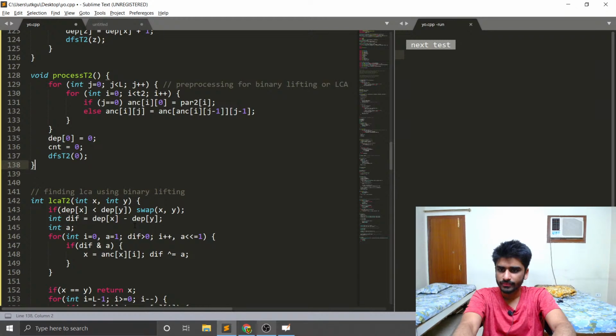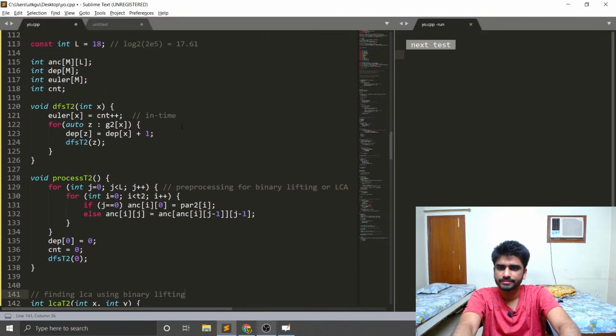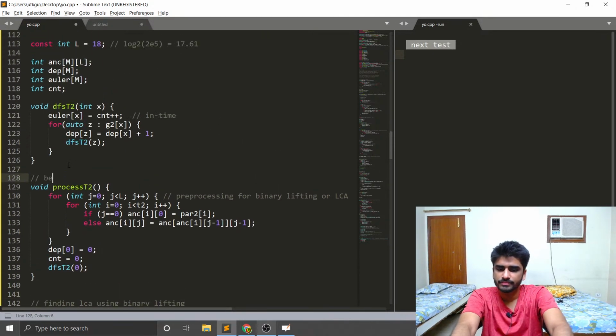Okay, so yeah, I would say not here. I would say it is better to use sparse table LCA, or it is also called RMQ LCA, right?